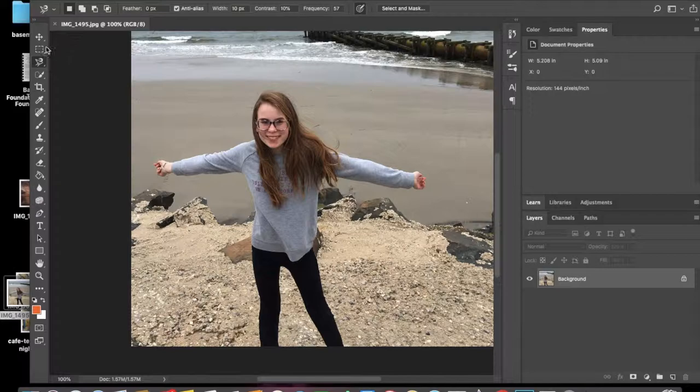So select magnetic lasso, go to the top and just start clicking your way around. Every time you make a click, you're leaving a marker. So if you get off track, it goes awry, you can just hit delete. Every time you hit delete on the keyboard, it will click back one. You can see the little squares there. So it'll just undo until you want to go again, and then you just start going.